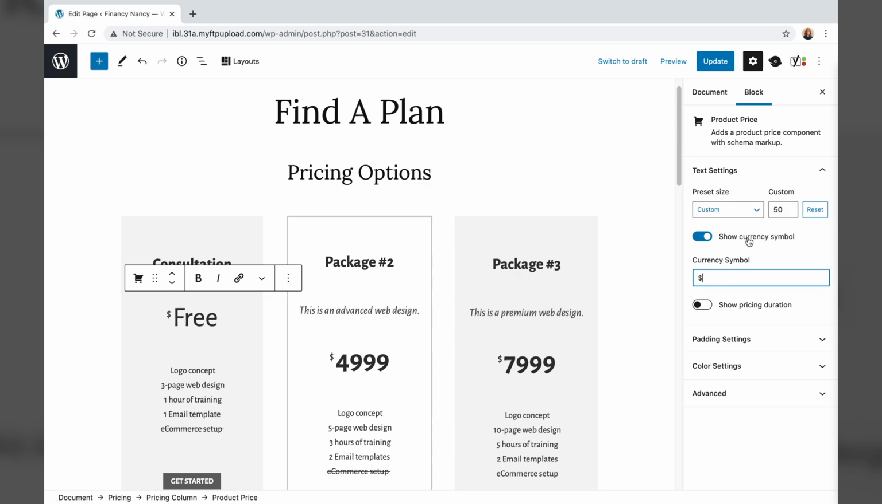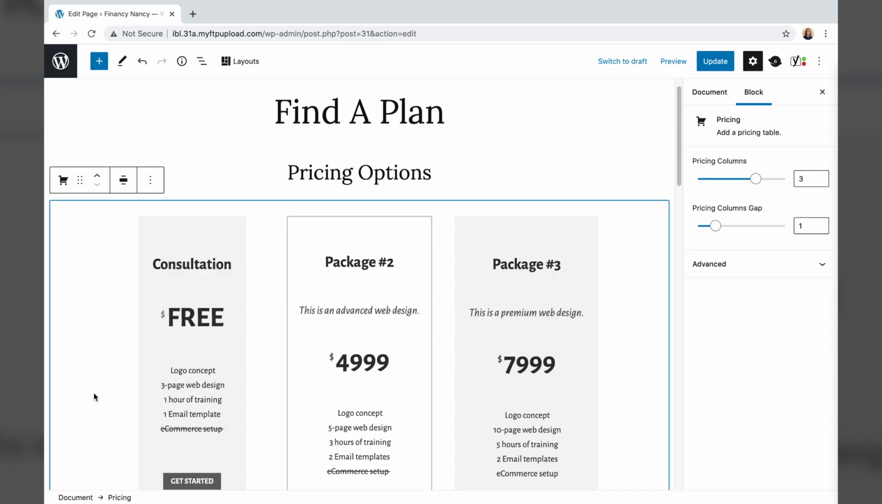To get rid of that $, I'll go over to the Product Price menu to the right of my screen and erase the text in the currency symbol text box. The $ sign within the column should then turn translucent. Before moving on, I'm actually going to capitalize all of these letters. I'm also going to bold this text by highlighting it and pressing the B icon in the menu above the block. The next section of the column displays the plan features.